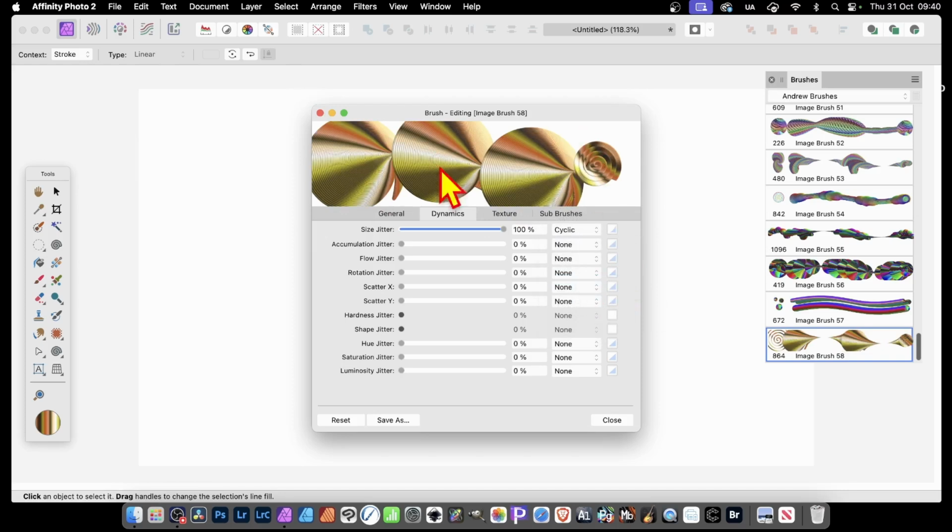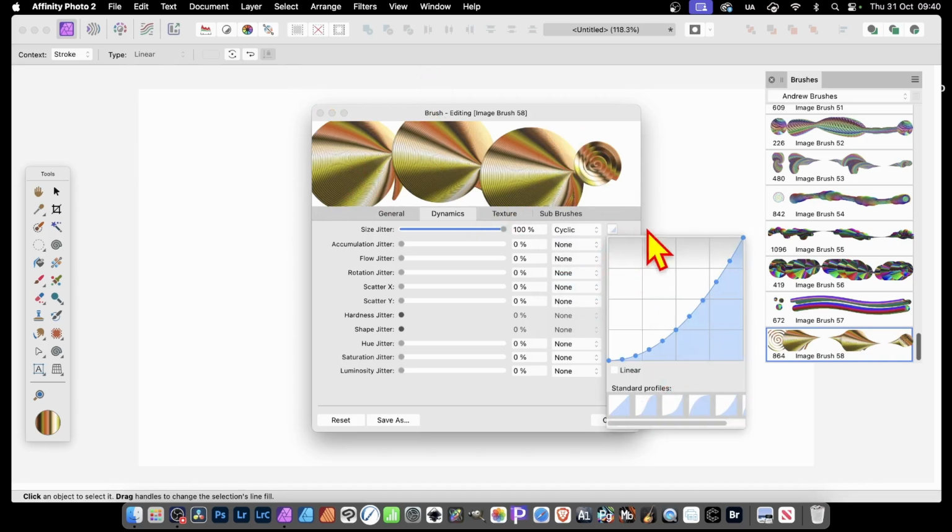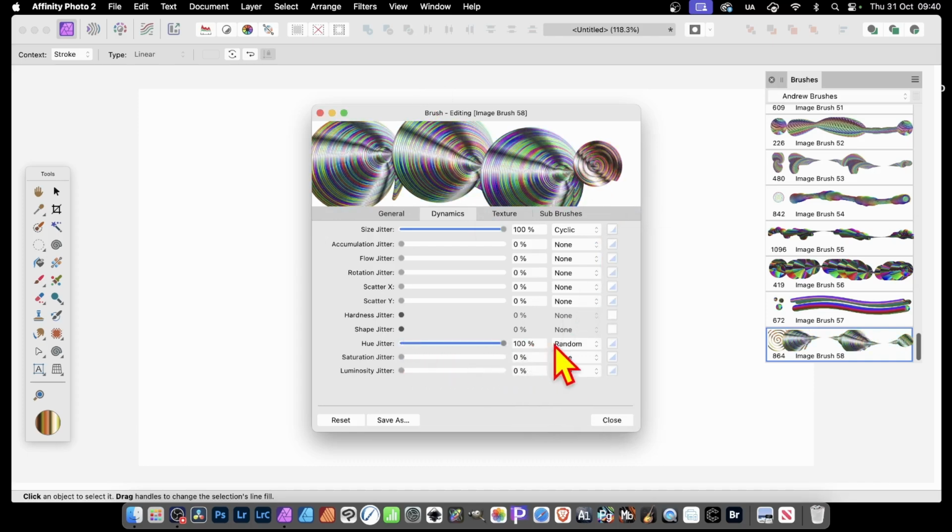So cyclic, and you can see then you get these weird designs which you can modify using this profile at the side. So just click here and then you can tweak this in all kinds of ways. But also you can go to hue jitter, get this lovely flowing jitter of colours. It's random, but you can put it to cyclic and then you can see it goes from greens, purples, etc.